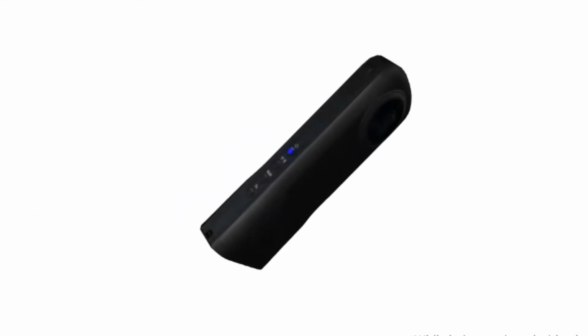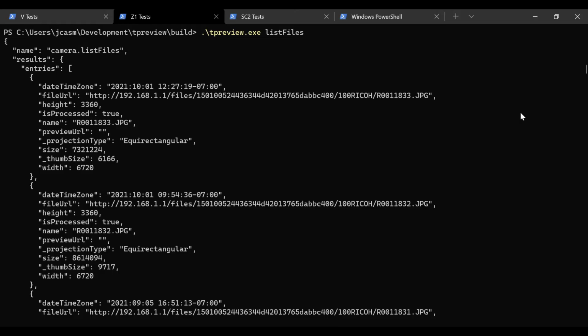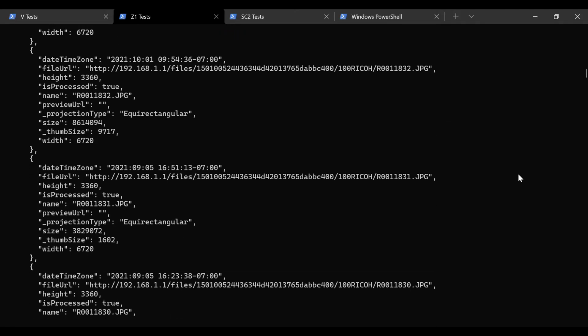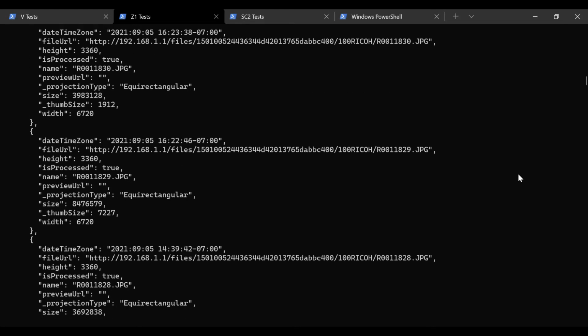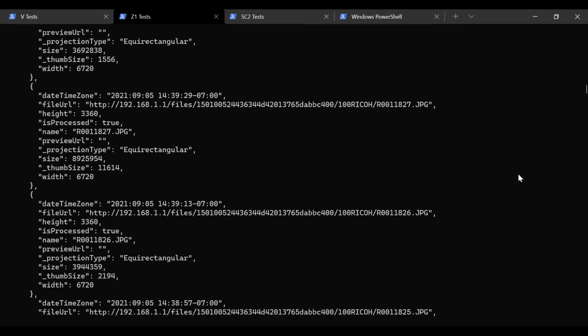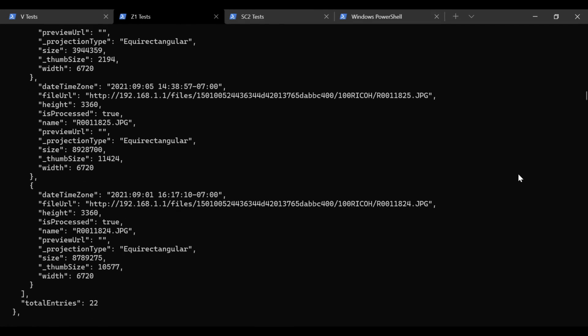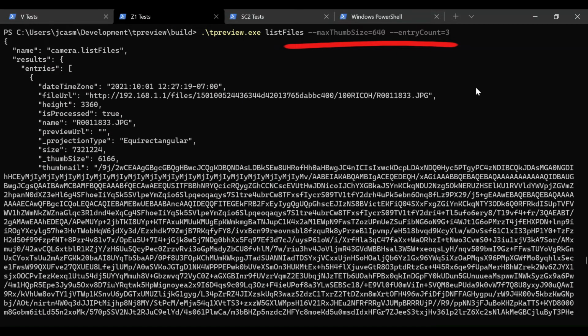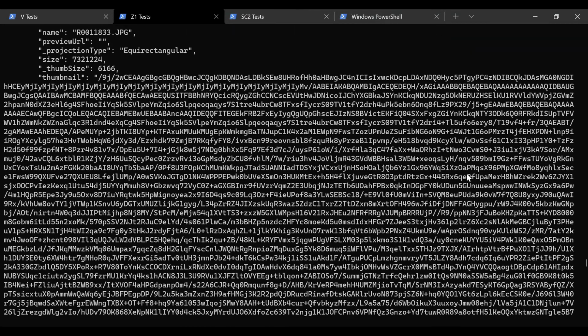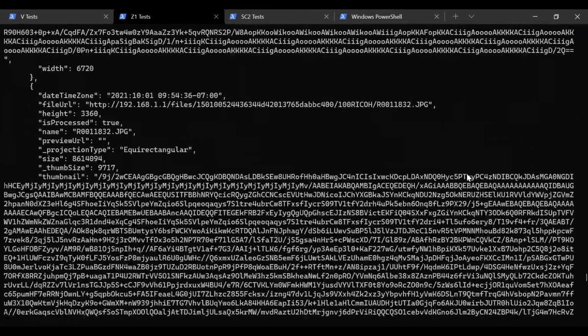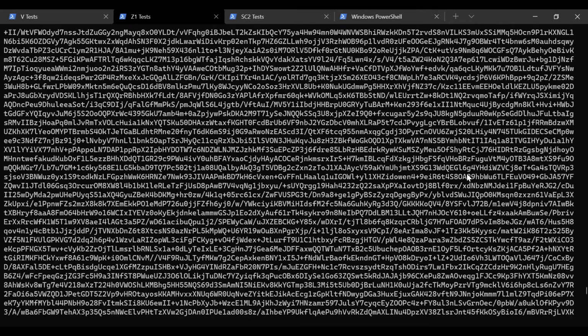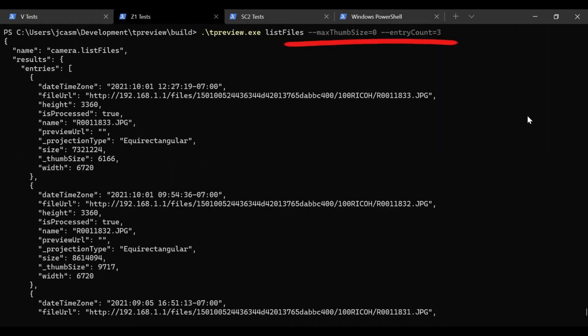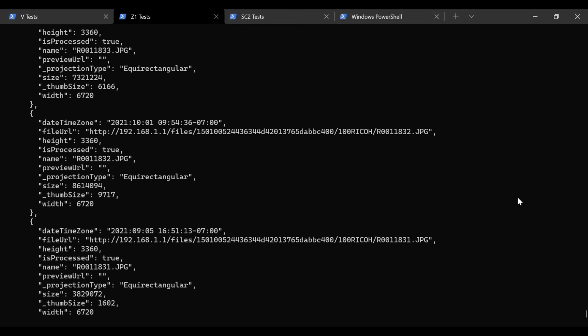Okay, I'm going to try working with Theta Z1. I'm going to run listFiles. Again, the default setting shows 10 entries. I take a lot of pictures with the Z1 since it's a really great camera. Next, I want to see if I can get thumbnail data. Also, I'll limit the number of entries. Yep, there it is. Nice. I'll just quickly see if I can list images without thumbnail info by setting maxThumbSize to 0 again. Yep, looks good.